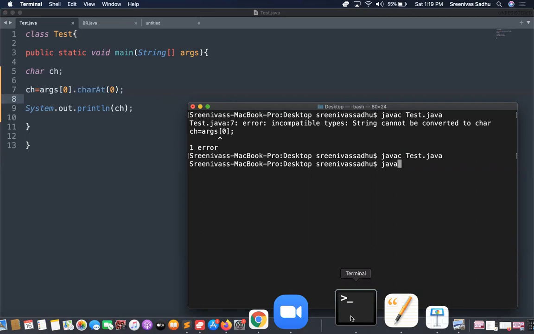Now when I run, java space Test, I am using command line arguments. Now I have to pass a particular character. I am passing a character called X. java Test X. X is a character, but first it will be read as a string. From the string, I'm taking the first character at the 0th location, that is nothing but X. So here X got printed. This is how you have to read a character through command line arguments.